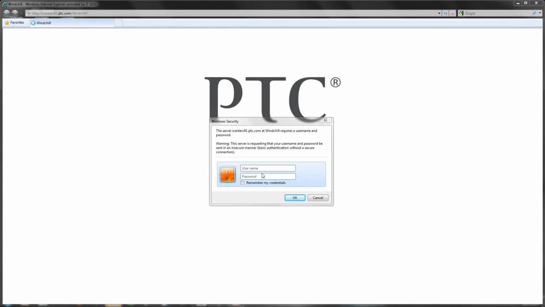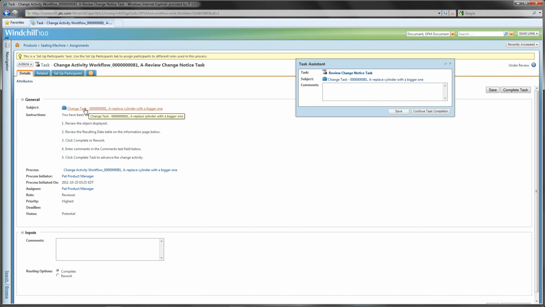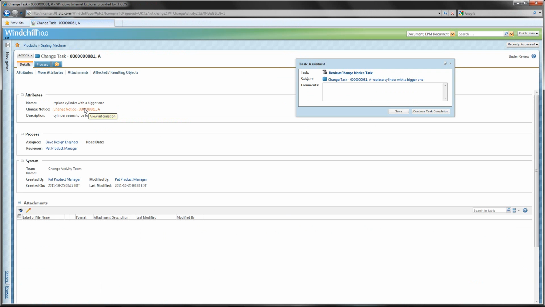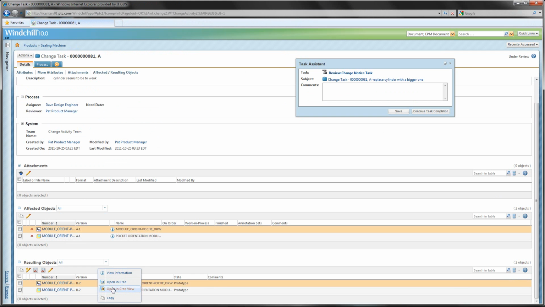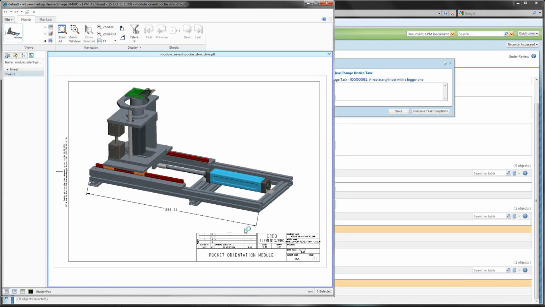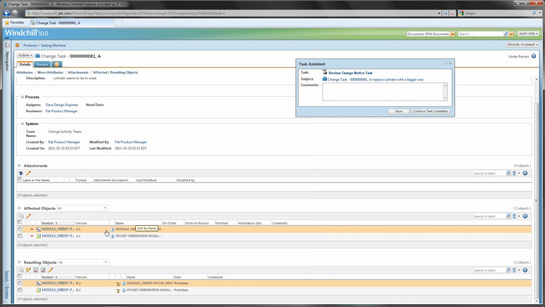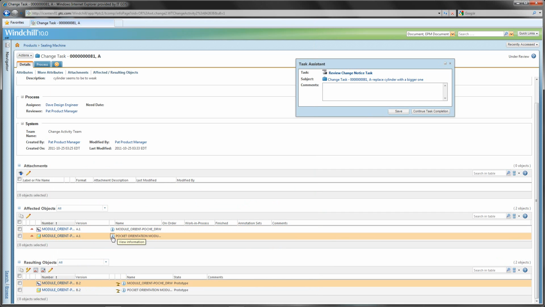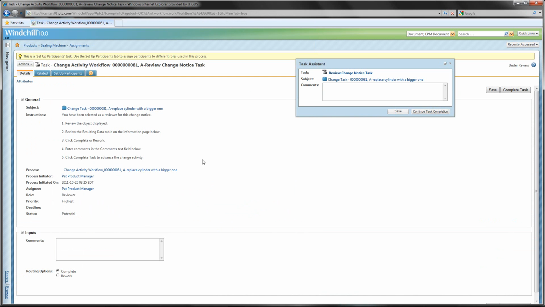Windchill will then automatically move on to the next step in the change process, which is to notify Pat that Dave has completed his work and updated the design, which now needs to be reviewed. So again, Windchill has collected all the relevant information, allowing Pat to perform this review without the need to open up a CAD package, simply using the visualization. Following his review, Pat can mark the task as complete and move the change on to the next step.